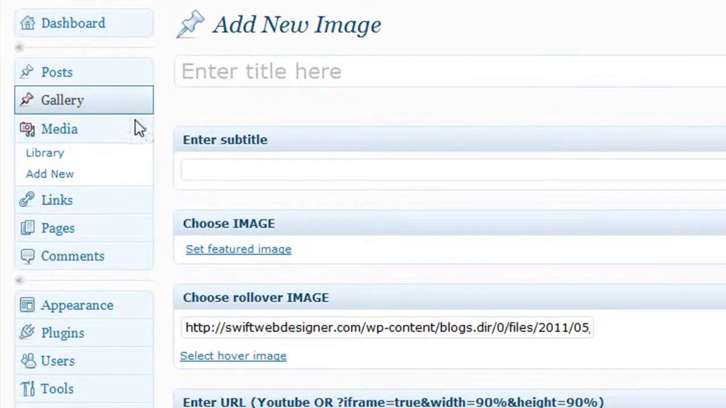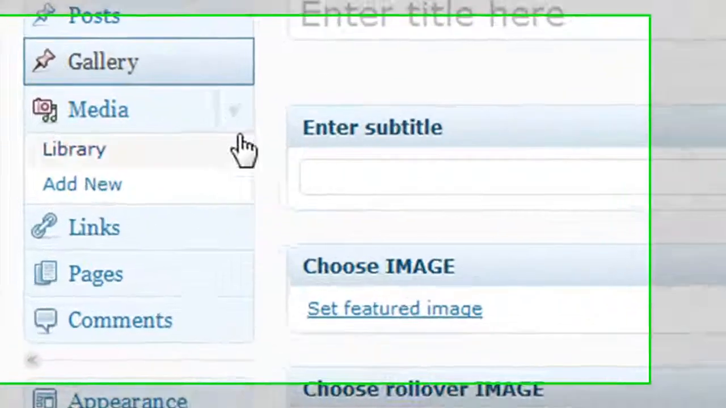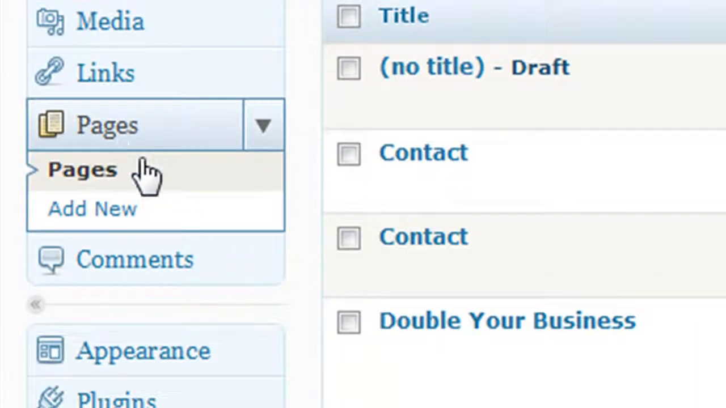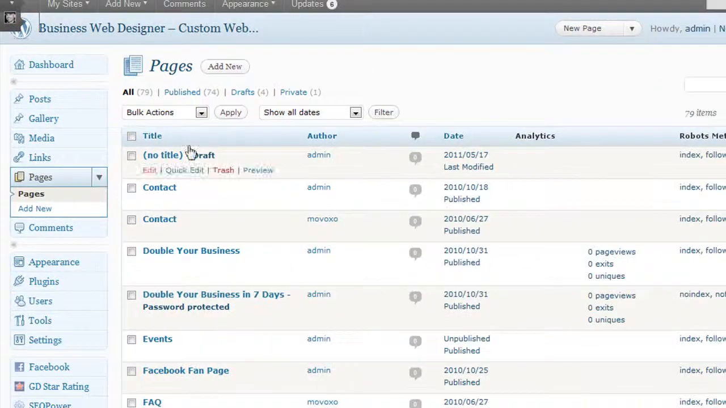So that's enough about the gallery. The media section we sort of covered. Links I'm not going to get into because it's pretty simple. Let's talk about pages. Now, every website will have a bunch of pages. This is our own site, so we've got 79 pages here. So you'll probably have 4 or 5 pages there, something like that. We preload a system for you so that you've got a good basic website to start from.